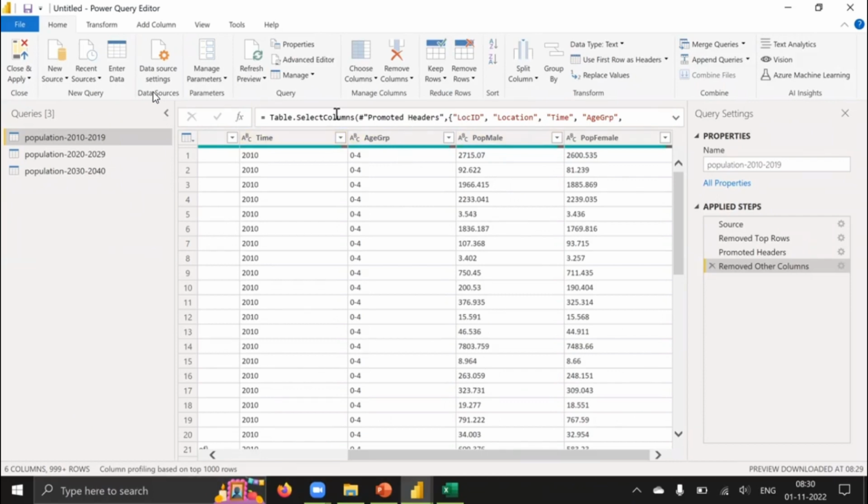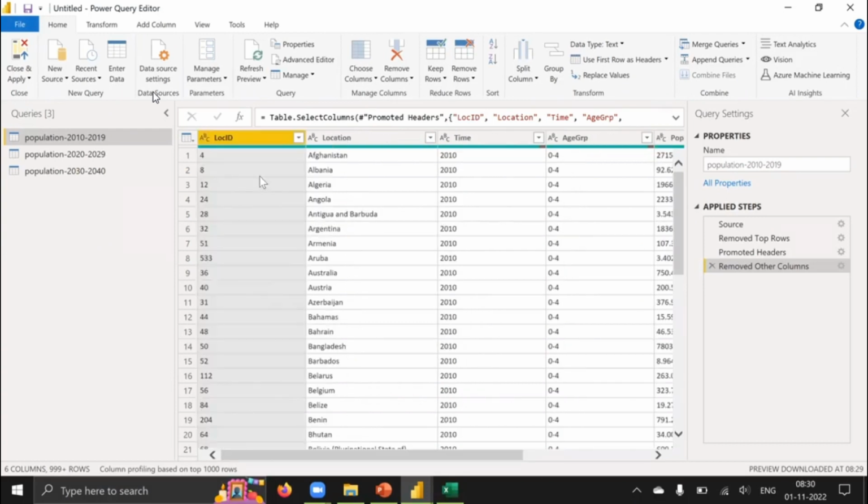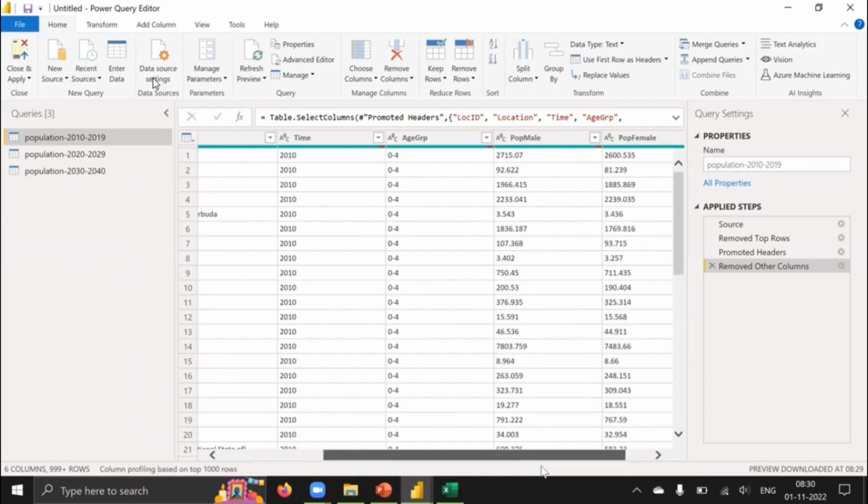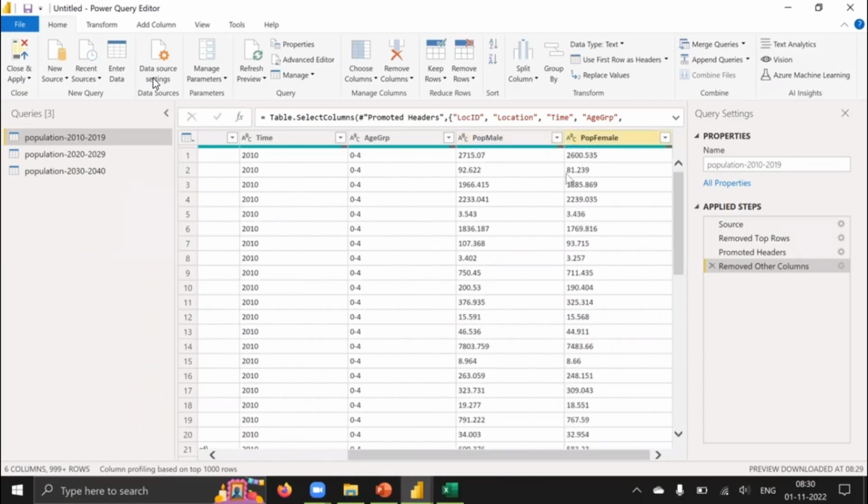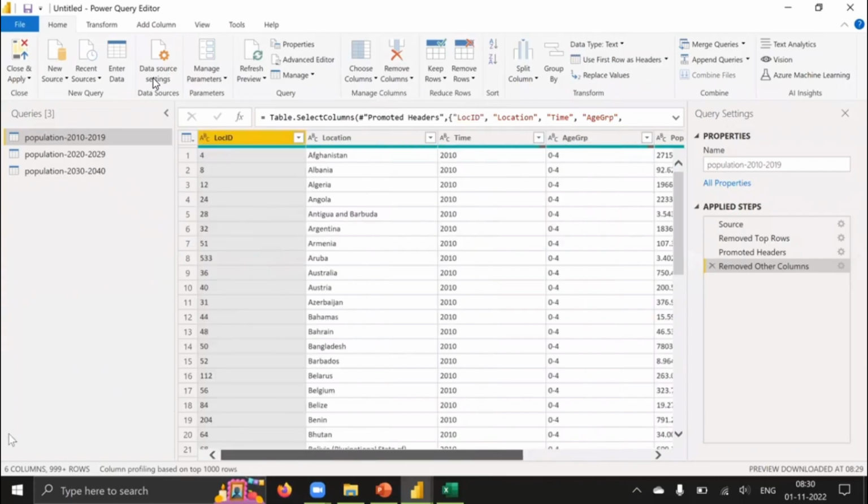Or the third way is to select the columns which you want to retain. We want to retain these six columns: location ID, location, time, age group, population male, and population female. Select those six columns, go to Remove Columns and select the Remove Other Columns option. Now we have removed the three columns. Right now it is showing six columns. Now let us stop for today.